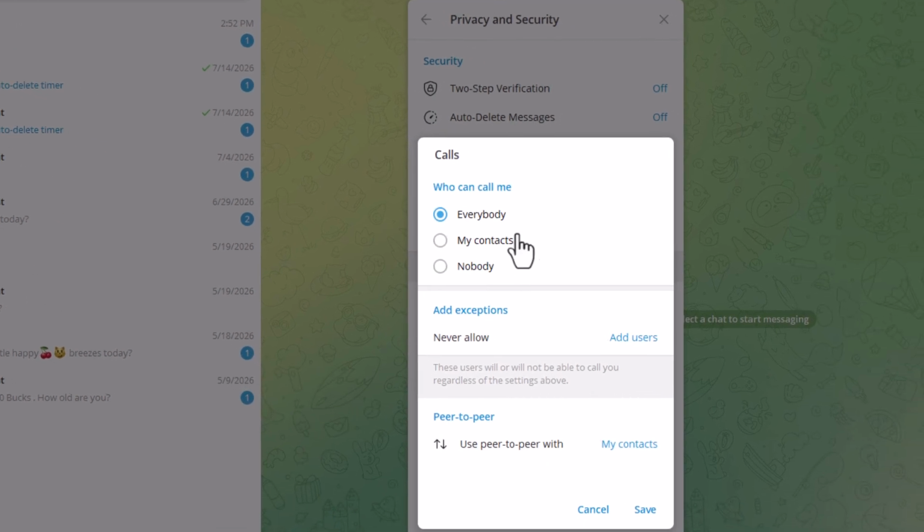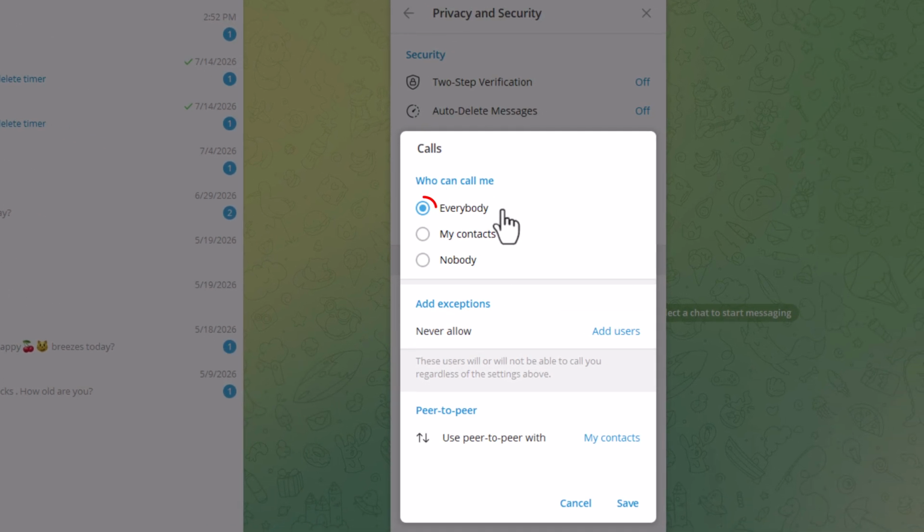It gives you the choice, who can call me? Everybody, my contacts, or nobody. Down below that, you could add exceptions, never allow, and you can click on Add User. You can add particular exceptions to it. But right up here, who can call me, gives you 3 different choices. Then all you would need to do is go down to the bottom, click on Save.